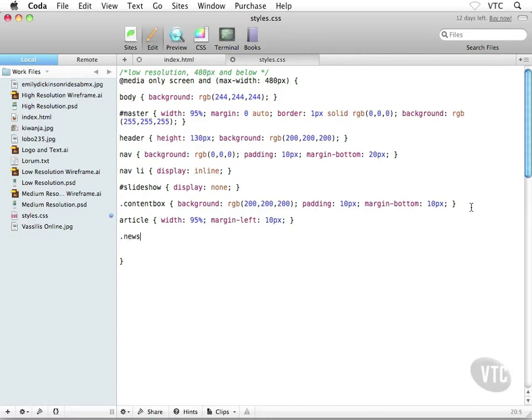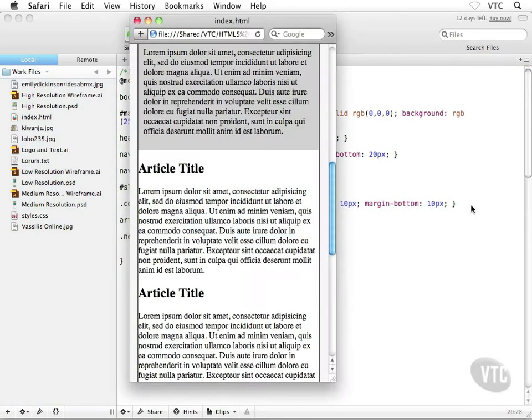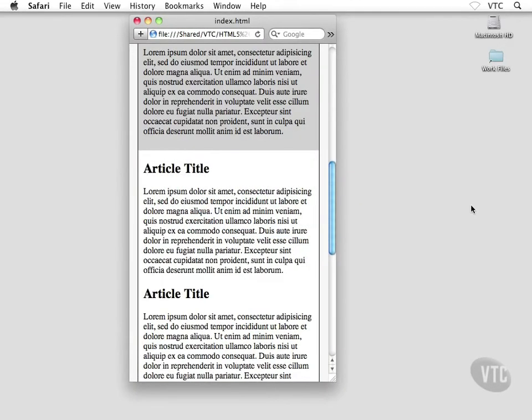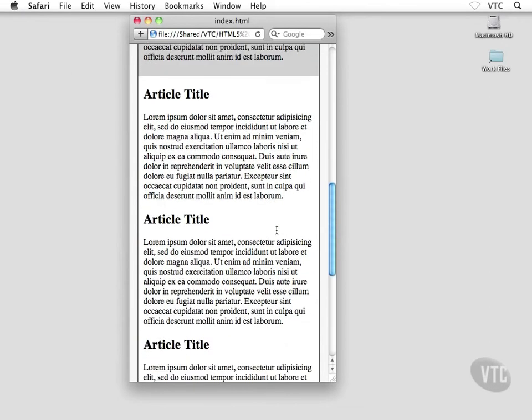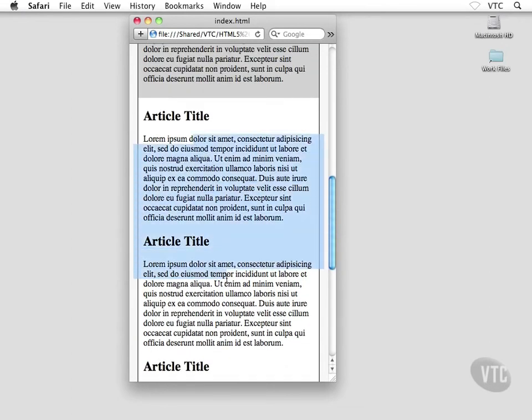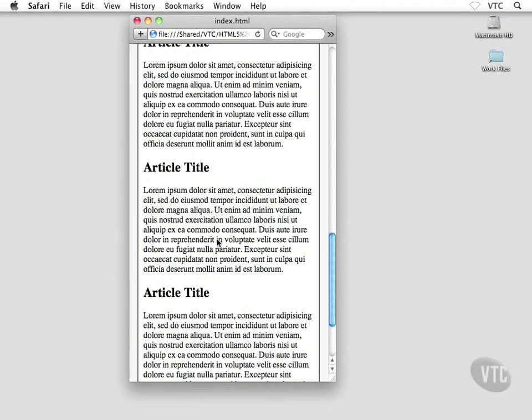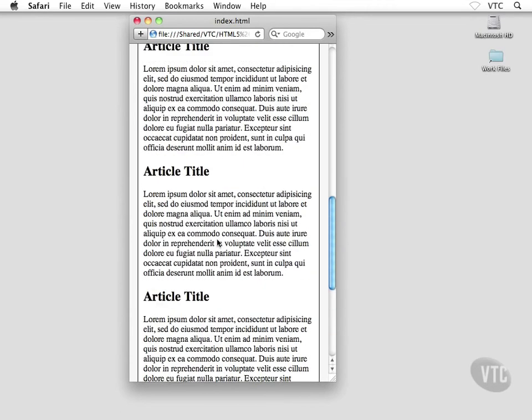Super easy stuff. News, which is our class rule, okay? And this guy's going to have a little bit of margin bottom on him, just like so. 20 pixels, if I can get my fingers working properly. There we go. Pretty short and sweet, pretty easy. Again, we've done this several times already, so it's going nice and fast here. There we go. Nice and spaced apart there inside the browser as soon as I refresh.